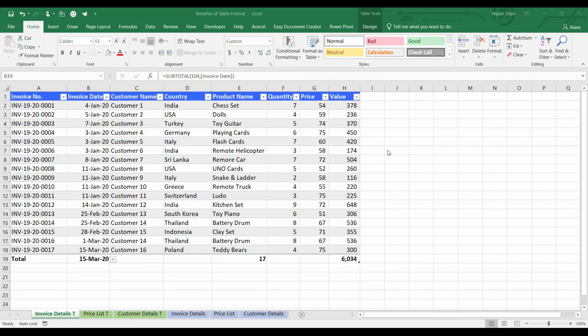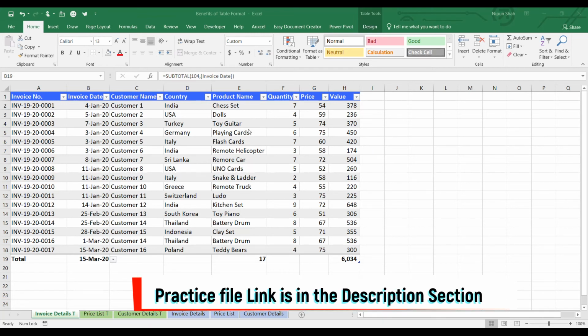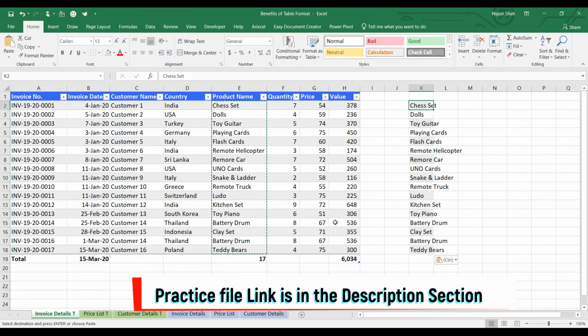Now guys, I will tell you some other functionalities available here. For example, if you want to select a column, then you can use the small black arrow. Here the small black arrow is coming. I can click and select the column all at once and copy paste it somewhere else. Same thing I can do with the row. With the small black arrow I can select the row, copy paste it somewhere else.